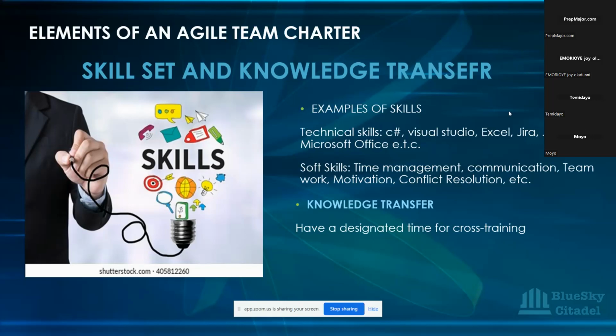Some people are good in time management, communication, teamwork, motivation, conflict resolution, and the likes. So this also helps in knowledge transfer, because now, for example, everybody has put in what they are good at, like these are their skills, and now you realize some gaps. Okay, somebody is good in C sharp and the other person is good in Java or Python. Now you know what peer programming you could do and what knowledge transfer session you could design for your team.